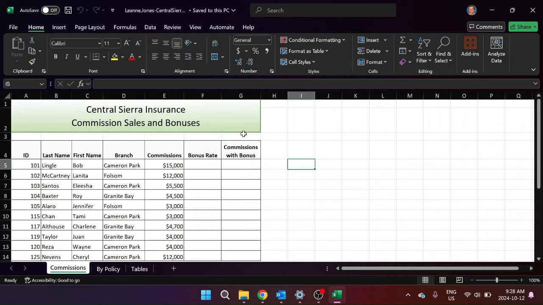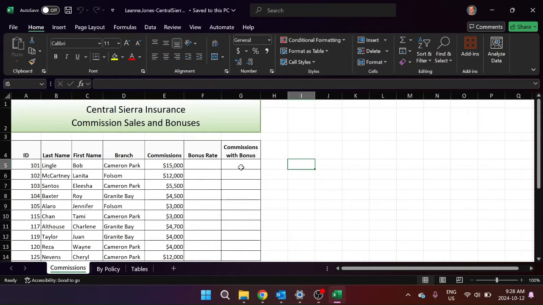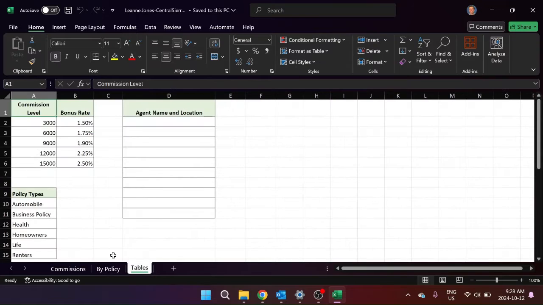Perfect, let's move on. What we want to do, end goal, is fill in this cell here with our bonus rate and our commissions with bonus. So what we're first going to do is go to tables, and create two variables for us here using commission level and bonus rate. So we're going to select cells A1 to B6, so this entire little table here.